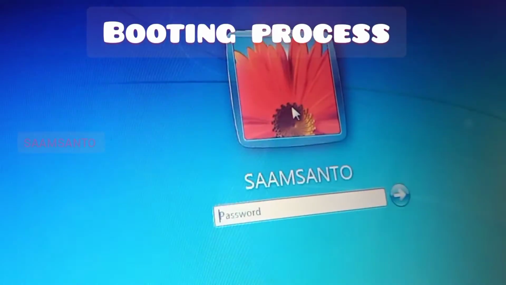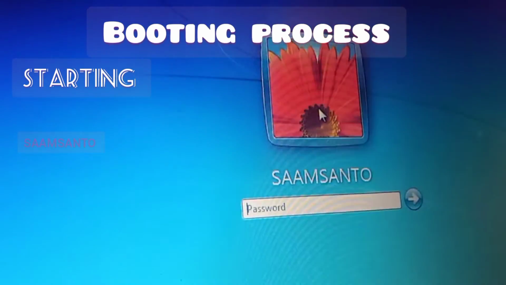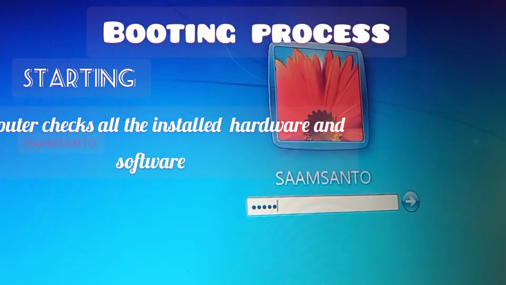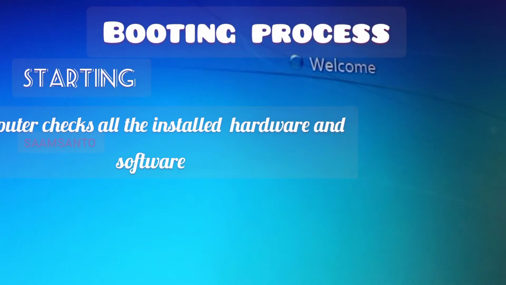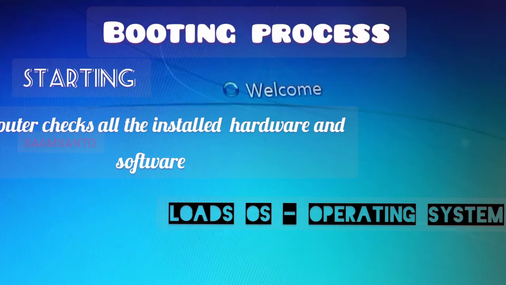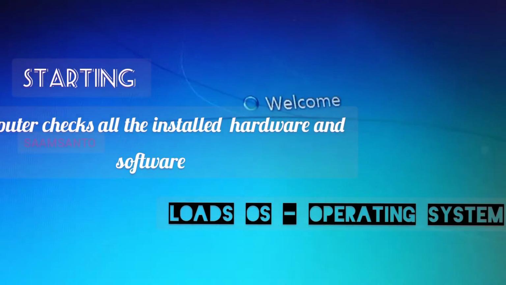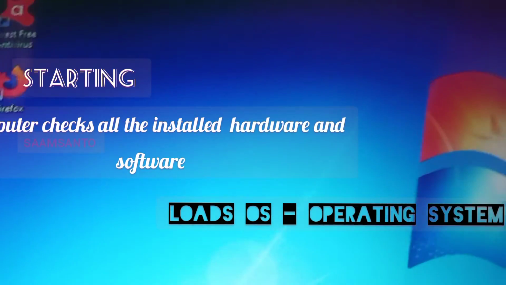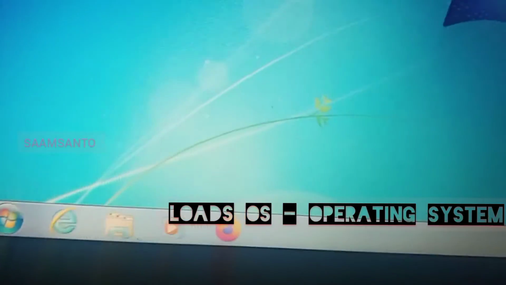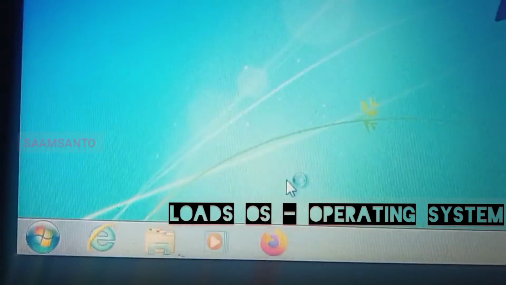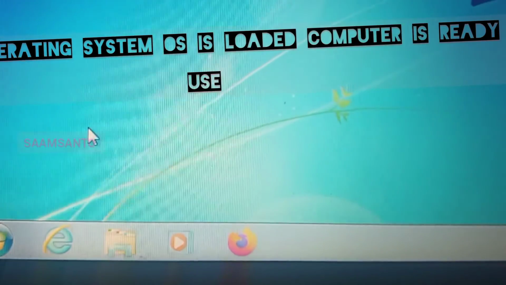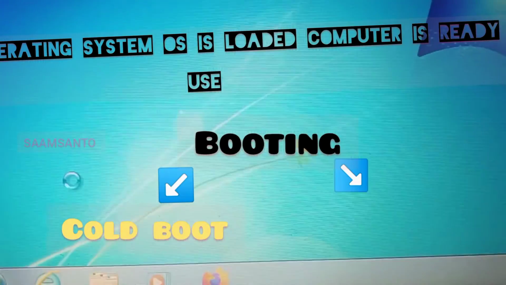Now, we'll see about booting a computer. Booting is nothing but starting or putting it in a form of readiness to use. Booting is just starting up the computer. In this process, the computer checks all the hardware and software installed or attached to it. The boot process loads an operating system into the computer's main memory or random access memory. This is starting up of Windows.